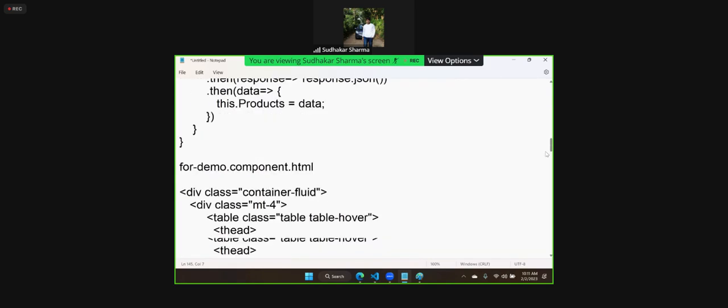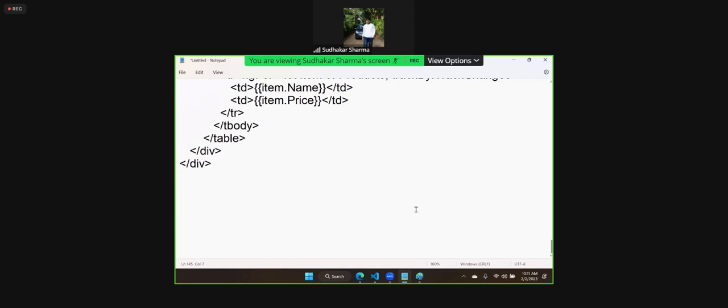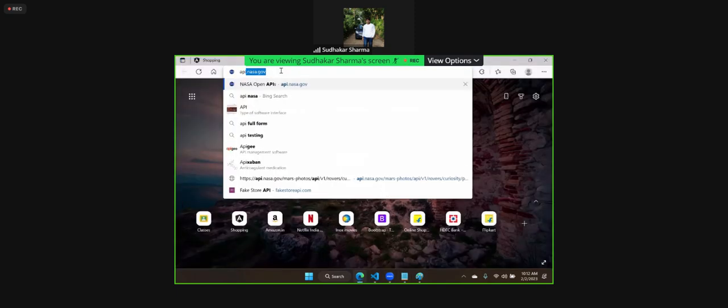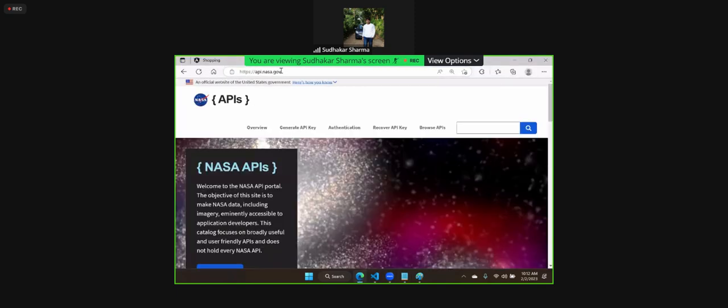Now, once we know how to use ngFor and how to write iterations, we will try to work with complex data presentation. Let's see one API for complex data presentation. You have a website, api.nasa.gov. You can visit this website. This is NASA's API website.